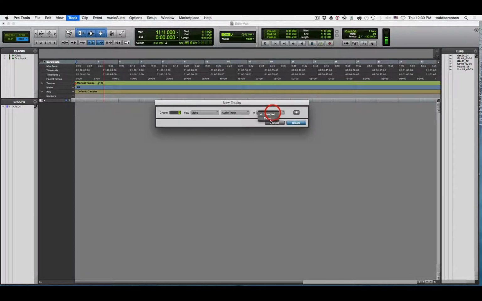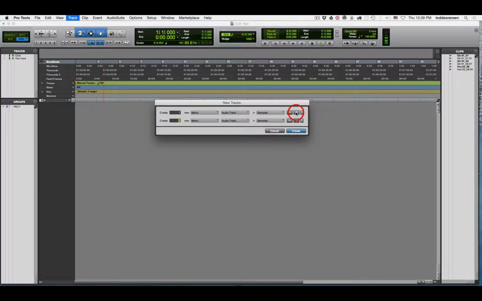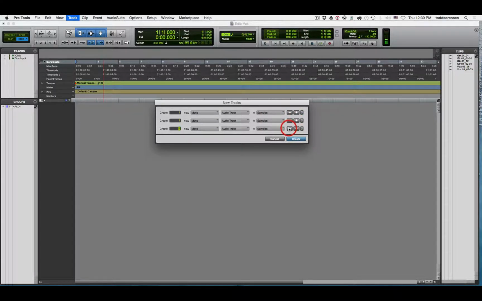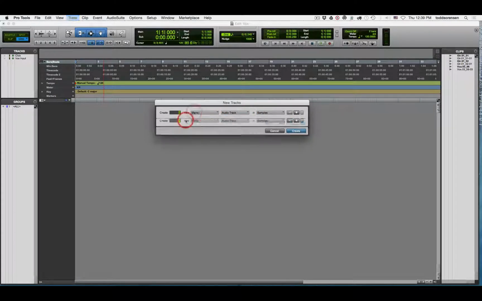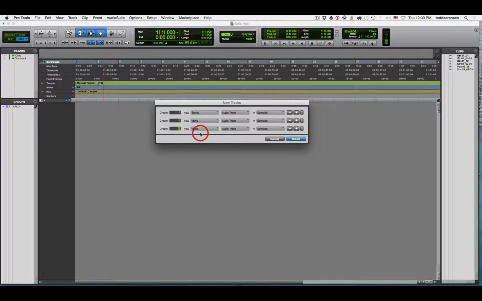Next, here to the right, you can see sample and tick-based tracks. We'll discuss that as well later. And then here is a plus button that allows you to add additional rows. So you can add additional rows or reduce the amount of rows that you have. So this way you could say I want to add one stereo audio track, maybe 5 mono audio tracks, and then maybe 4 MIDI tracks, something like that. So I'll choose MIDI here, and then I can create these tracks.